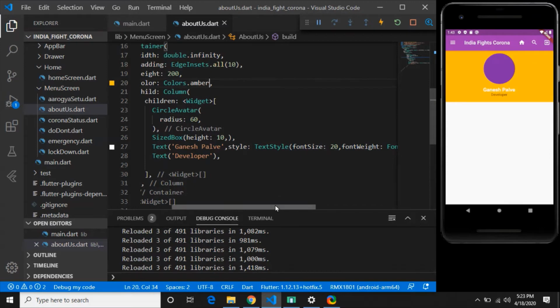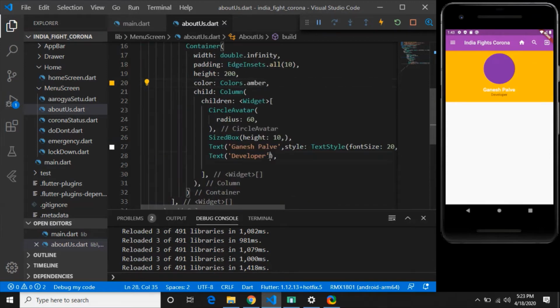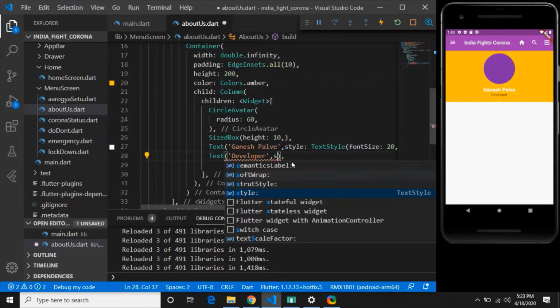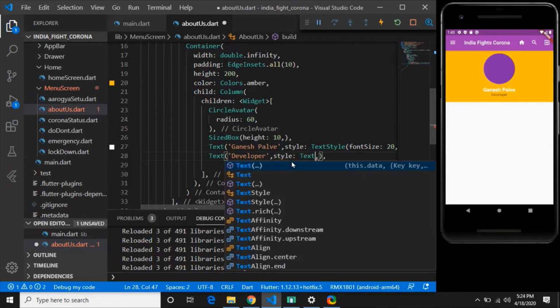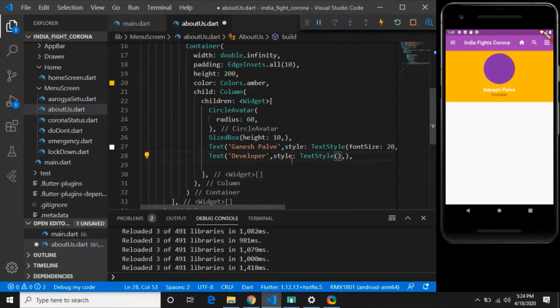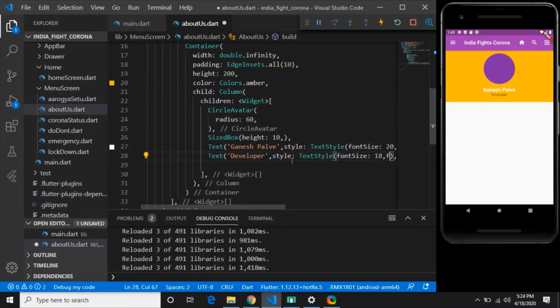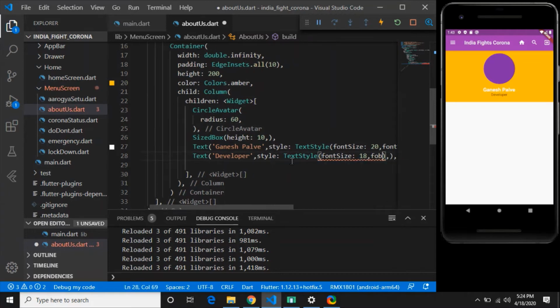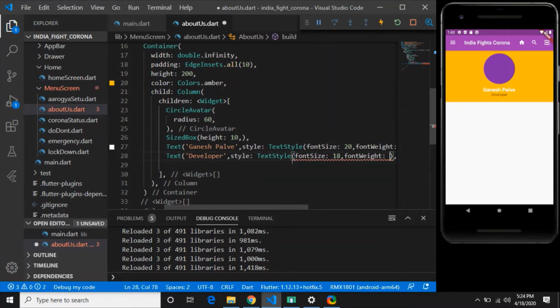So I will add style, and it will be TextStyle. TextStyle can have fontSize. Press escape. Font size will be a little bit smaller than our name, so it should be, let's say, 18, and weight should be FontWeight.bold, and if you save this, yeah, this is okay.